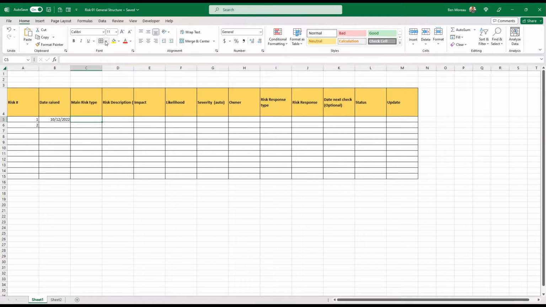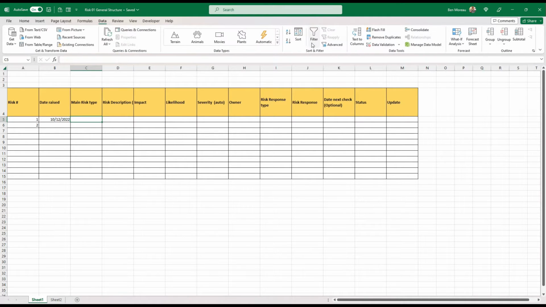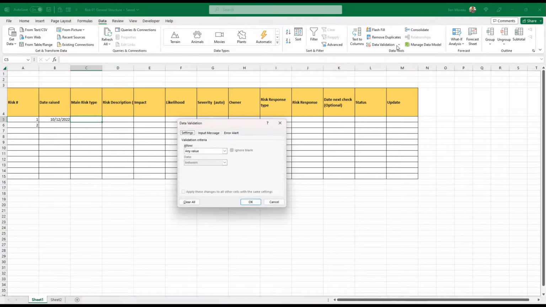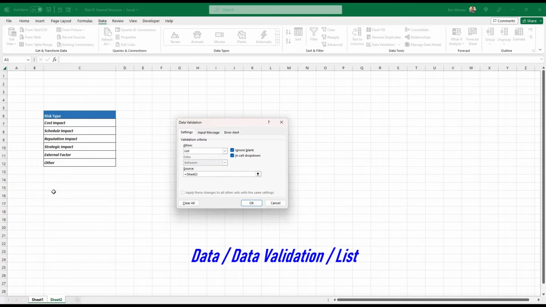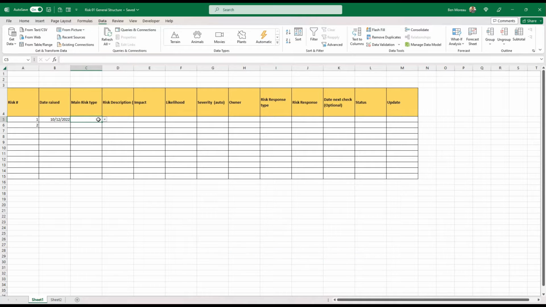So for this, I would just validate. To validate, just in case you're not aware, you go to Data, you go to Data Validation, Settings, and you allow for a list. Then you click on source, and you go here and you just select those. So now the user can select a risk type here. So this is done.